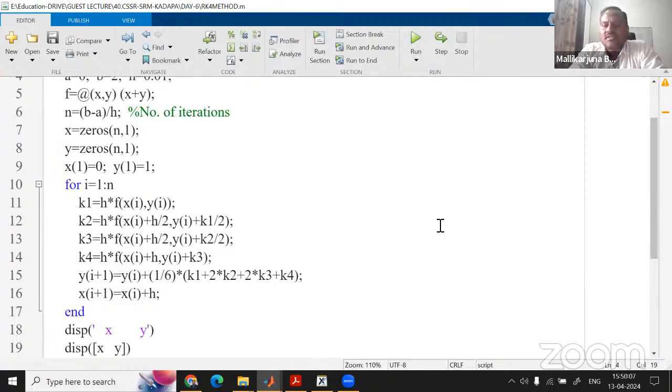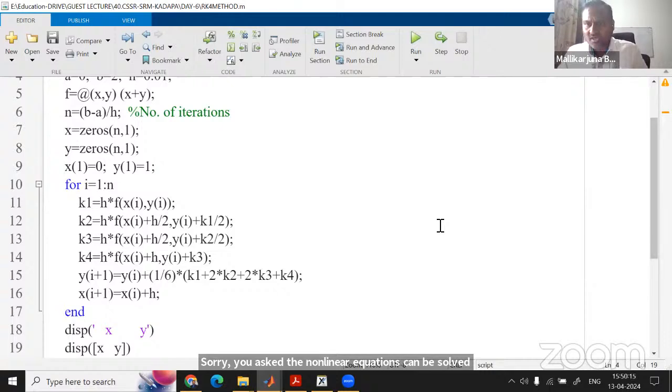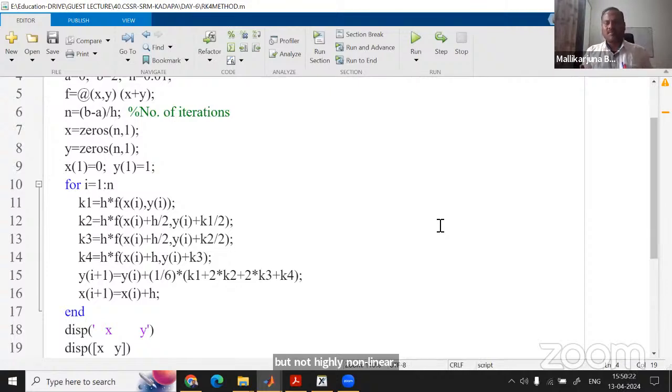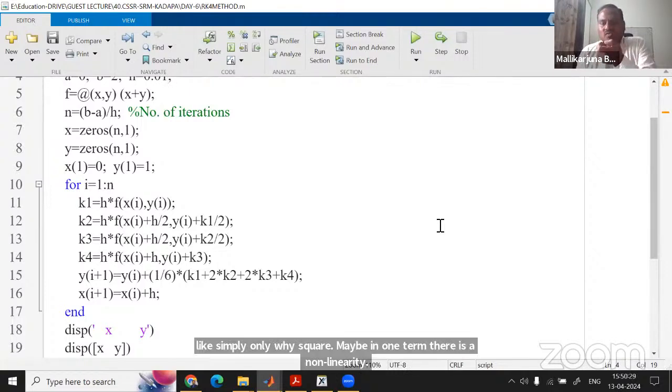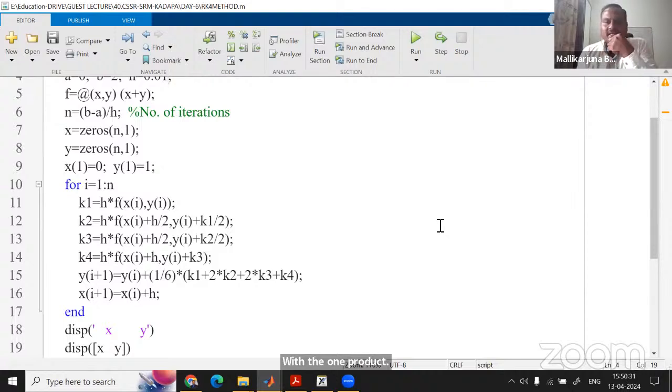Sir, you asked whether nonlinear equations can be solved by the RK4 method. You can solve simple nonlinear equations, but not highly nonlinear ones. It's like simply y square, maybe one term with a nonlinearity of one product. y square, y cube is fine, but y power 10 is highly nonlinear. In those cases, I'm not sure exactly whether it will give a solution or not. But for simple nonlinear equations you will get it.